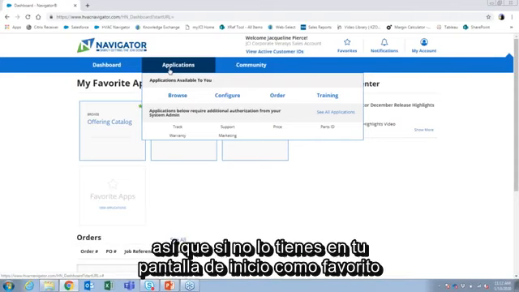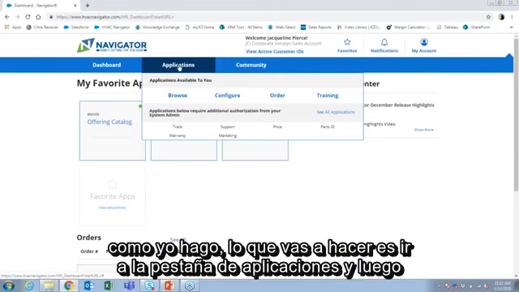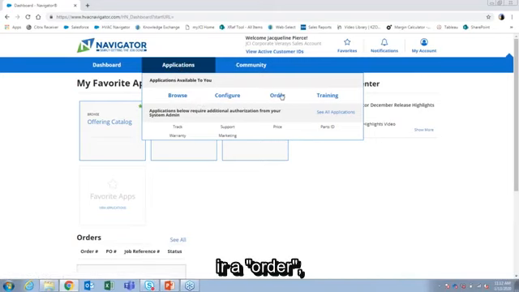So if you don't have it on your home screen as a favorite like I do, what you're going to do is go to that Applications tab and then go over to Order.